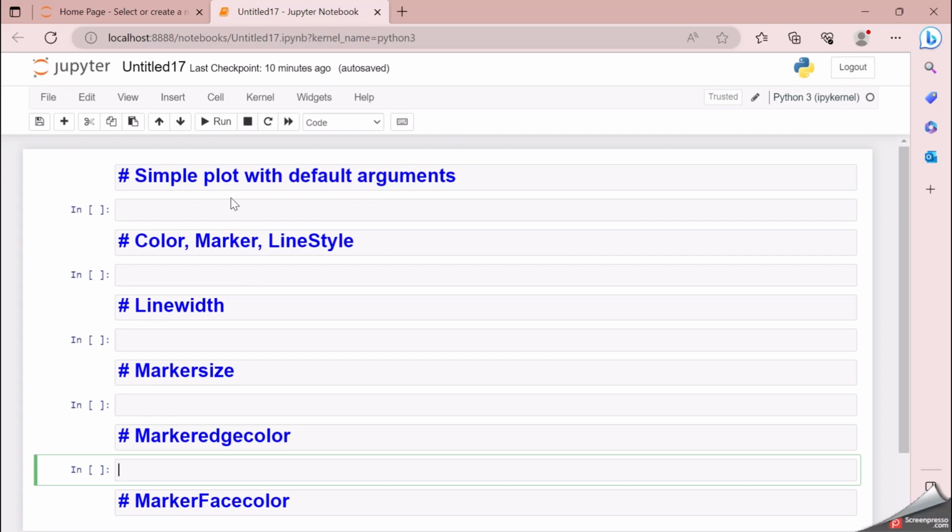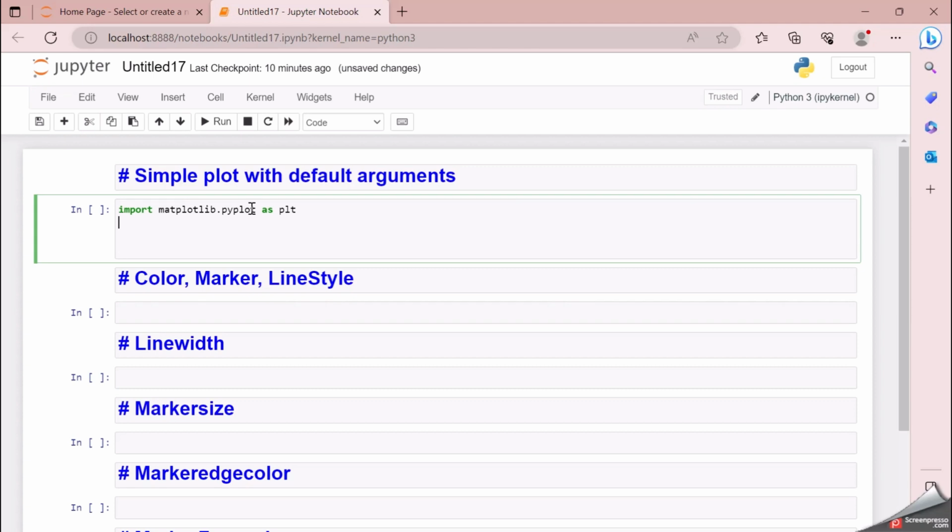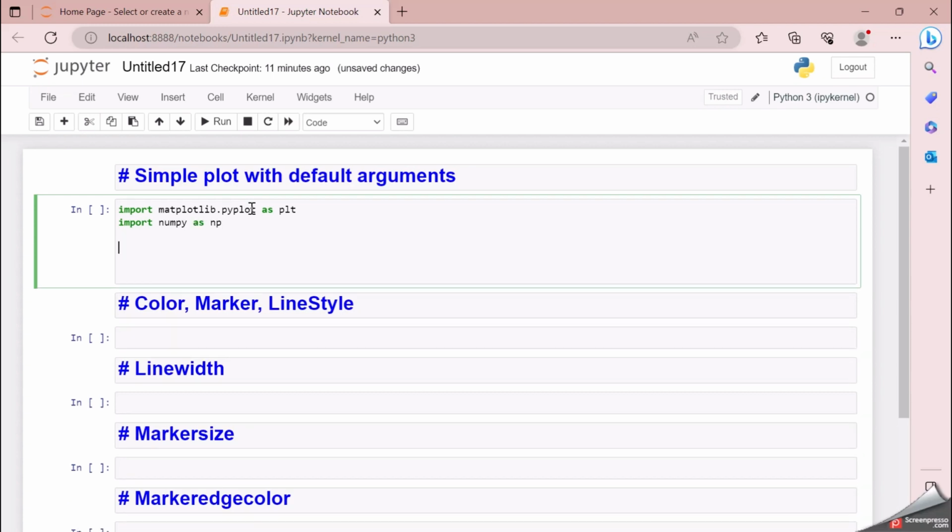Now let's look into it practically. A simple plot with default arguments. I'm not specifying any arguments for line style or color. So let's see what default arguments it will consider. So initially import matplotlib.pyplot as plt. Then I'm saying import numpy as np. So I've imported Matplotlib as well as the NumPy libraries.